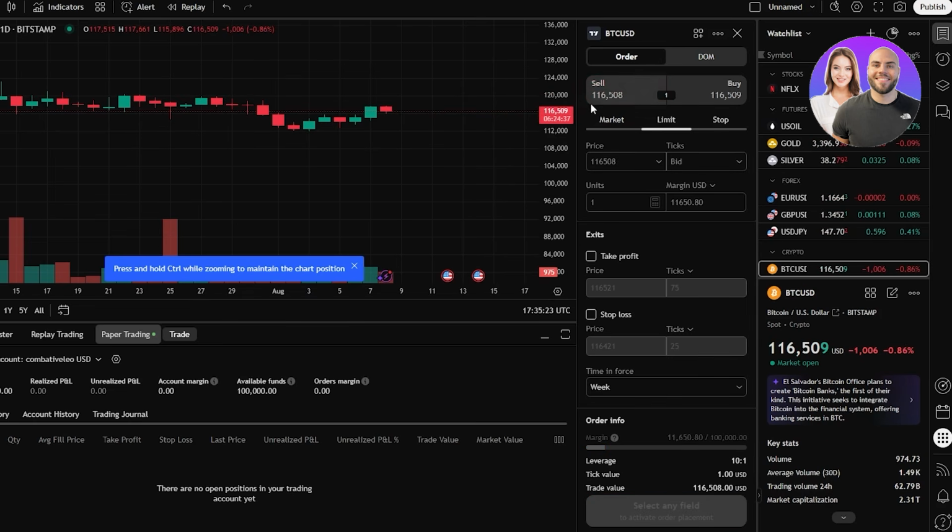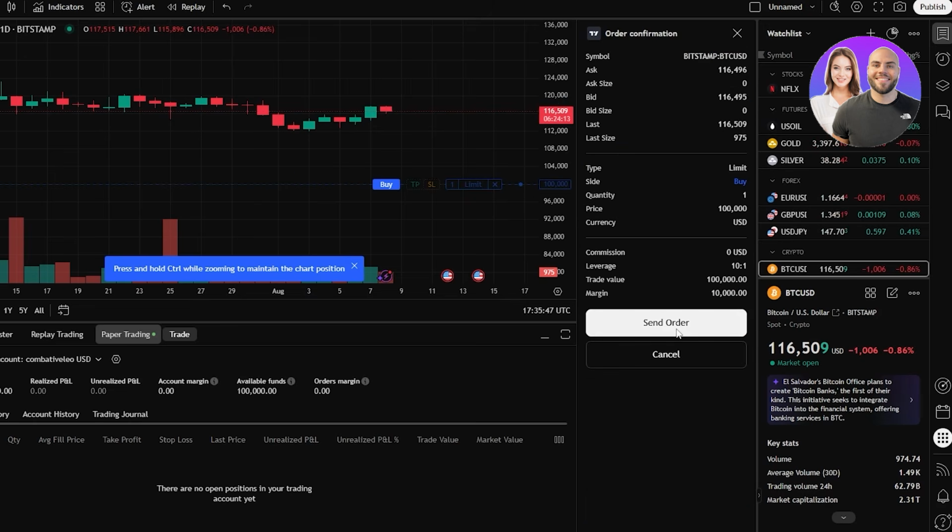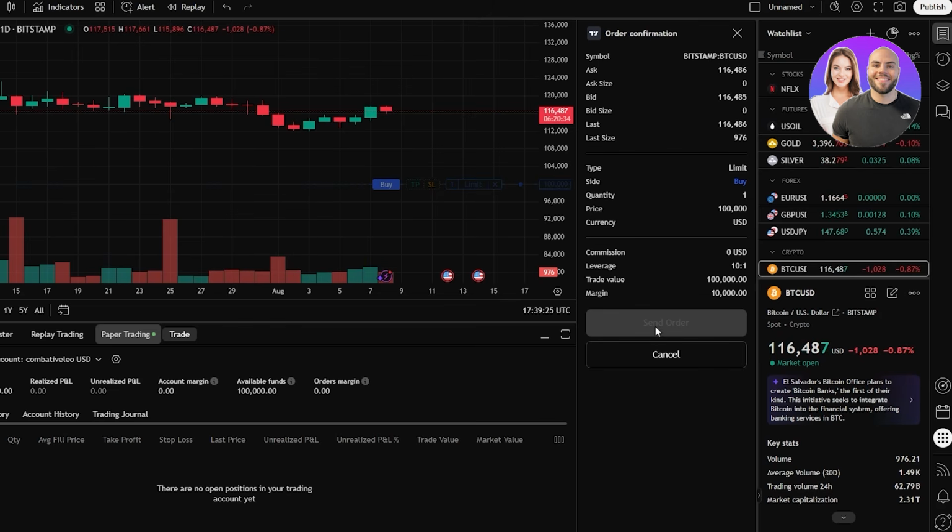Another thing: if we want to buy, we set a limit over here. Currently it's at what, like 116, right? So let's say we want to buy at 100,000, which is over here. And we hit the buy button. Now notice we haven't traded yet, so we can simply hit send order to send the order.